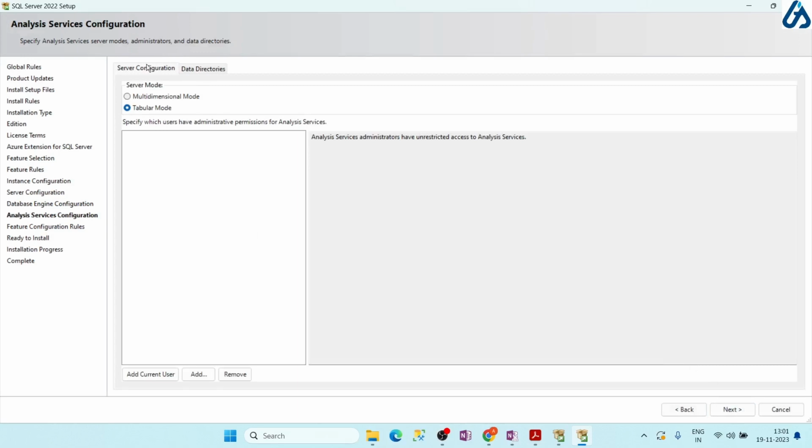And here in the multidimensional section, we have options to use either the multidimensional model or the tabular model. We will see what the difference between multidimensional and tabular mode is. I'm just choosing tabular mode, and I'm saying next.